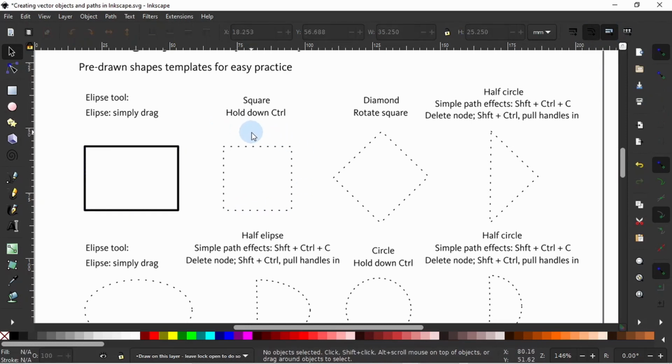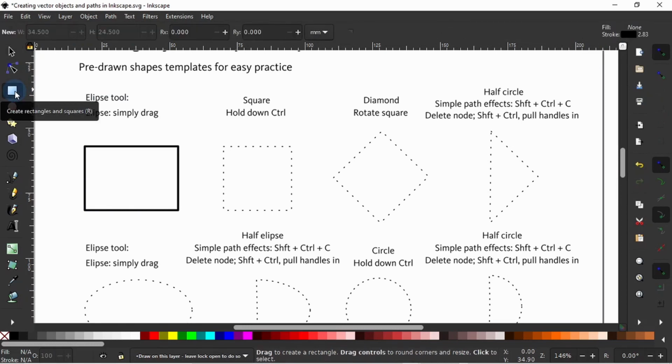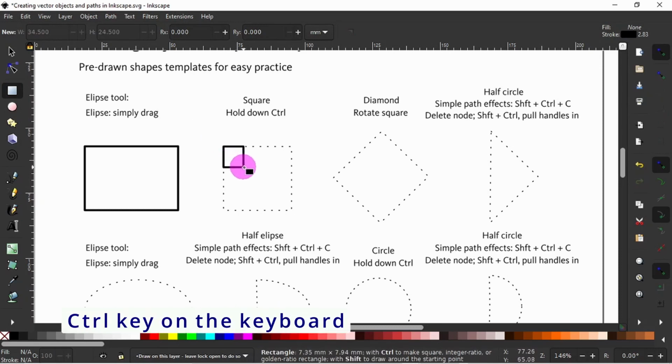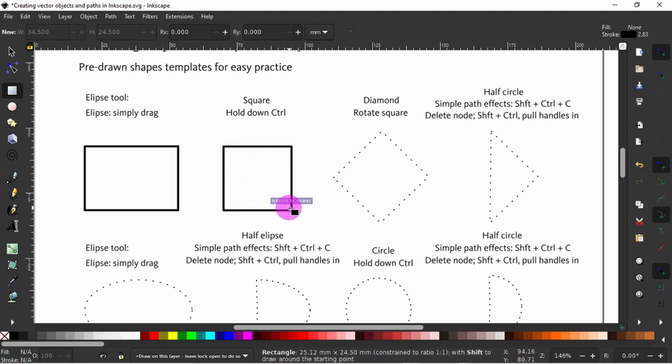Just like we have done for the rectangle, I'm going to come to the toolbox and click again on the rectangle tool. With the rectangle tool selected, I'm going to come over to my square shape, place my cursor on the top left, and then click and drag to begin to draw. And this time, I'm going to press and hold down the Control key on my keyboard. And this is going to scale my new shape so that I could make an integer ratio rectangle or a perfect square like so. And here is our square.